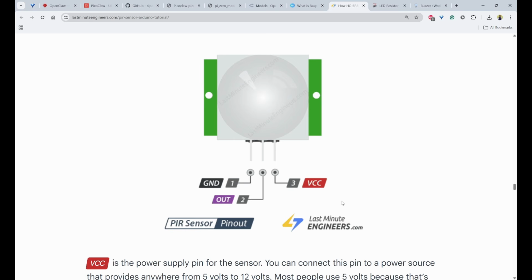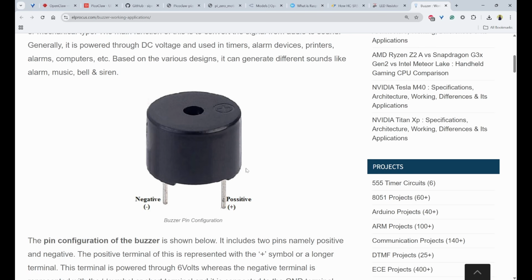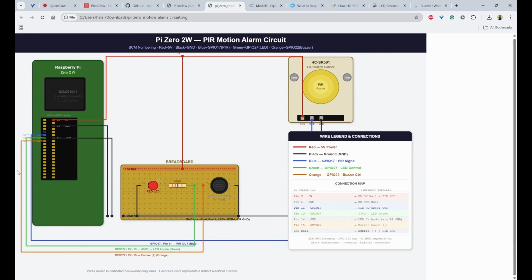and this is how it looks for the pinout of the PIR sensor, and this is how you need to connect the LED with a resistor, and the buzzer also has this positive and negative. So finally you can use this diagram to complete the hardware circuit diagram.